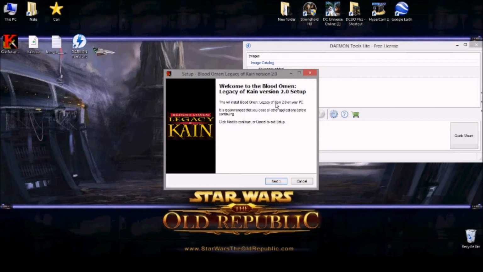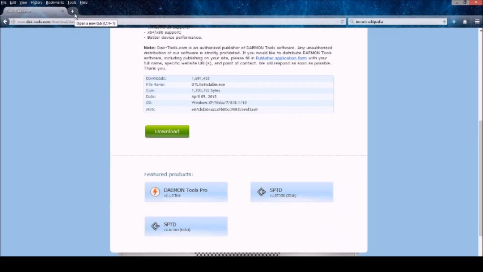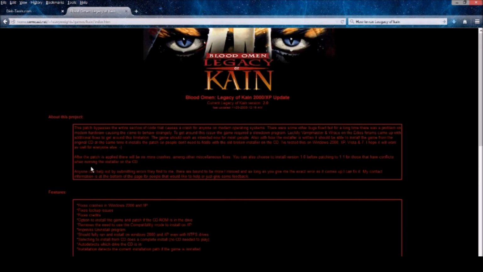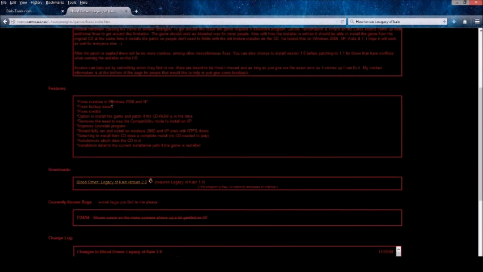And this will install Blood Omen Legacy of Kain 2.0 on your PC. It's kind of cool, actually. I should have showed you some of the stuff that he fixed. Fixes crashes in Windows 2000 and XP, fixes lockup issues, fixes credits, option to install the game and patch to the CD-ROM, removes the need to use compatibility mode, improves uninstall program. This removes the need to use the compatibility mode. Holds true for even Windows 7 and Windows 8. Should fully run and install.